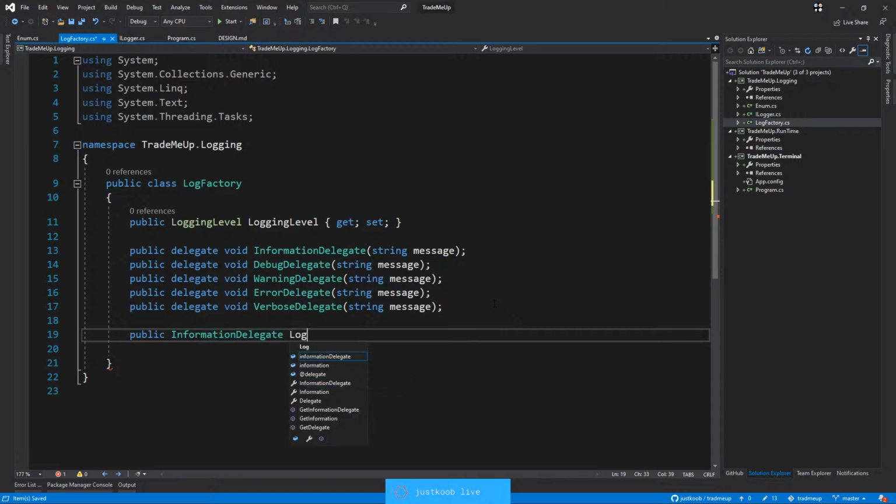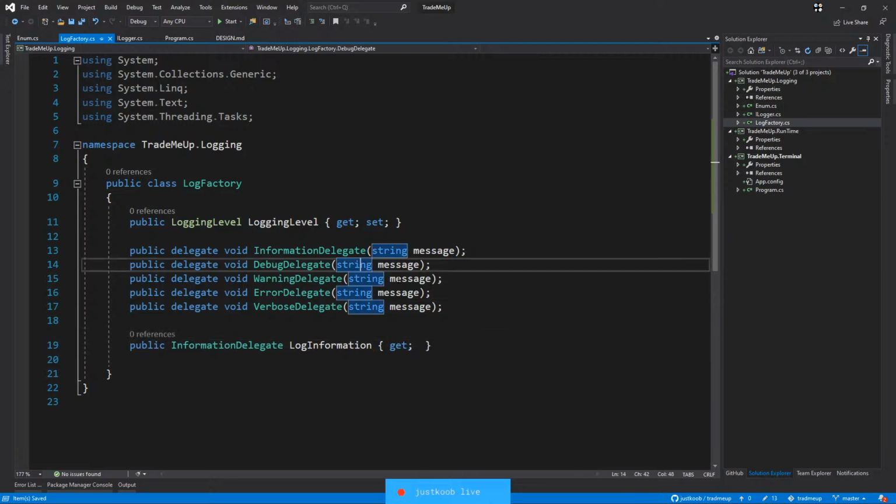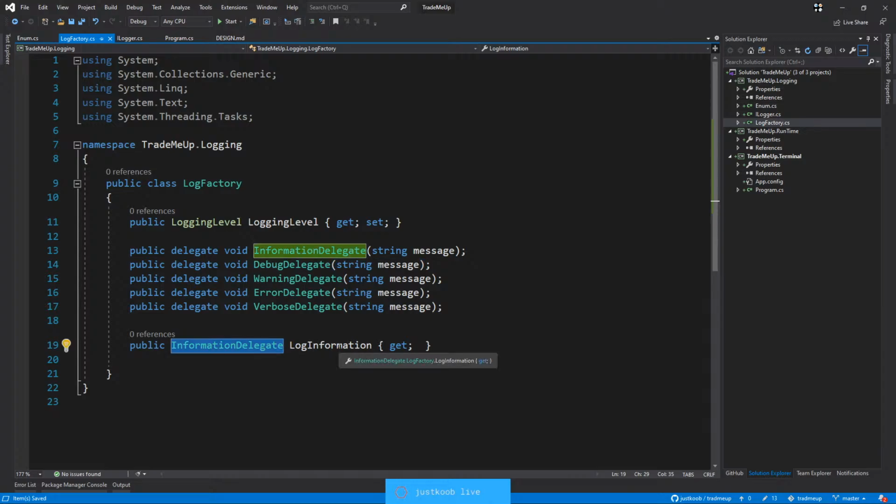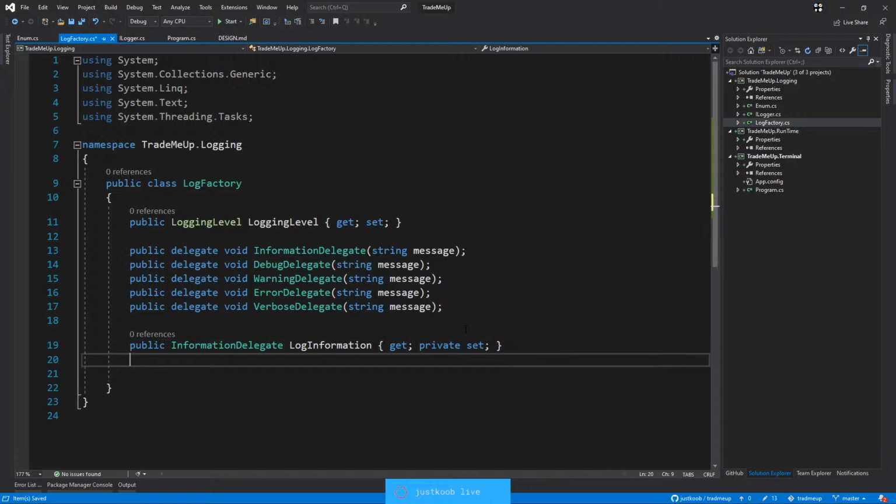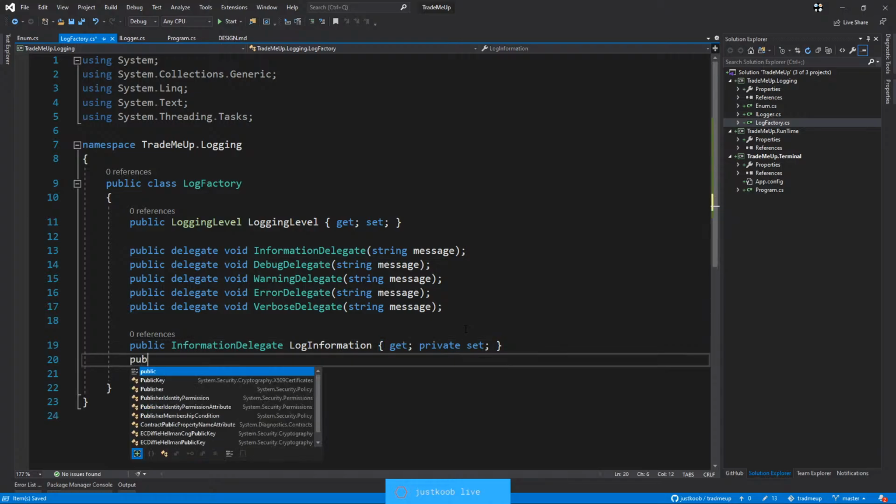And we'll call that log information. So basically all we're doing here is defining a delegate. So we're defining a method type, and then we are creating properties or instances of those where you can add a function to it, or instantiate. Is that the right word? I'm not sure on that one.